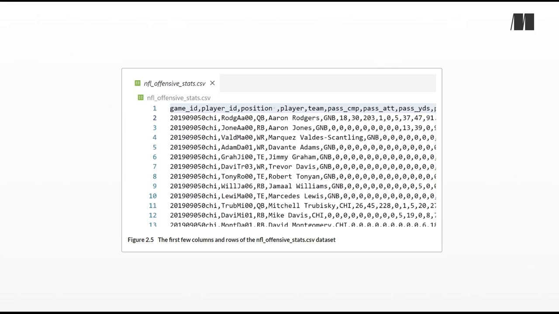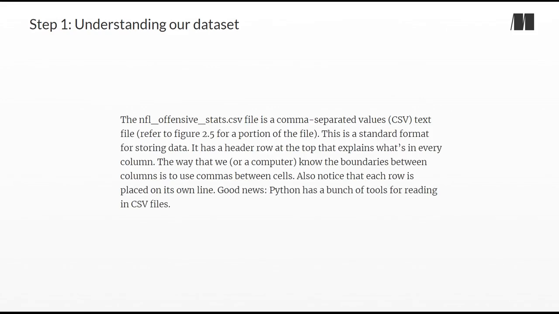Figure 2.5. The first few columns and rows of the NFL_offensive_stats.csv dataset. Step 1. Understanding our dataset. The NFL Offensive Stats.csv file is a comma-separated values, CSV, text file. Refer to Figure 2.5 for a portion of the file. This is a standard format for storing data. It has a header row at the top that explains what's in every column. The way that we, or a computer, know the boundaries between columns is to use commas between cells. Also notice that each row is placed on its own line.